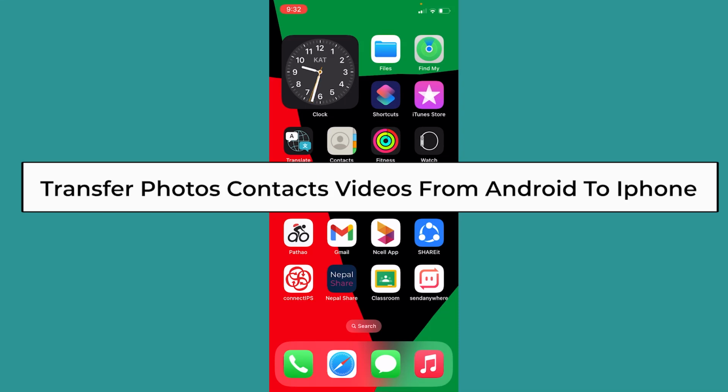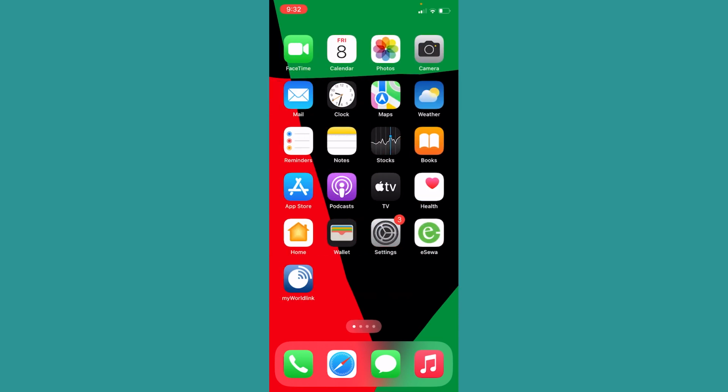Today I'll teach you guys how you can transfer your photo or video from Android to iPhone or from iPhone to Android. It's pretty simple, so follow the steps.